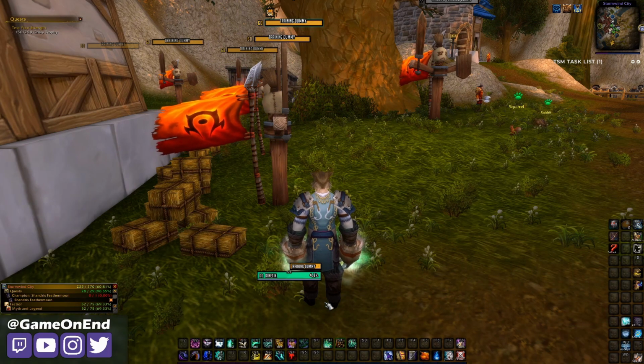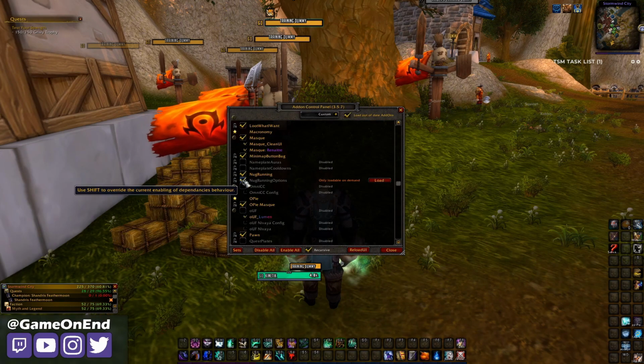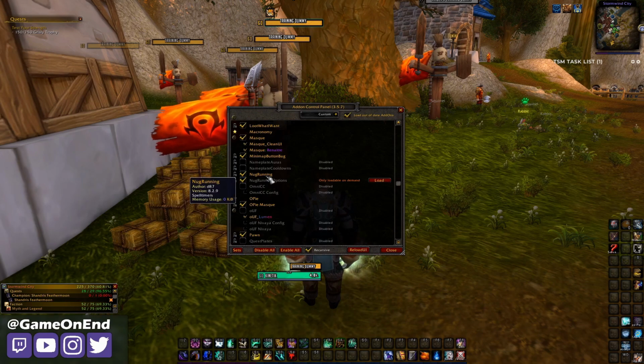So super simple and very easy to get up and running with this one. You take a couple seconds to set up those settings the way that you'd like them to be, and then you're good to go. Now, I understand some people don't like the all-in-one kind of bar type thing, so let's take a look at Nug running for an alternative.